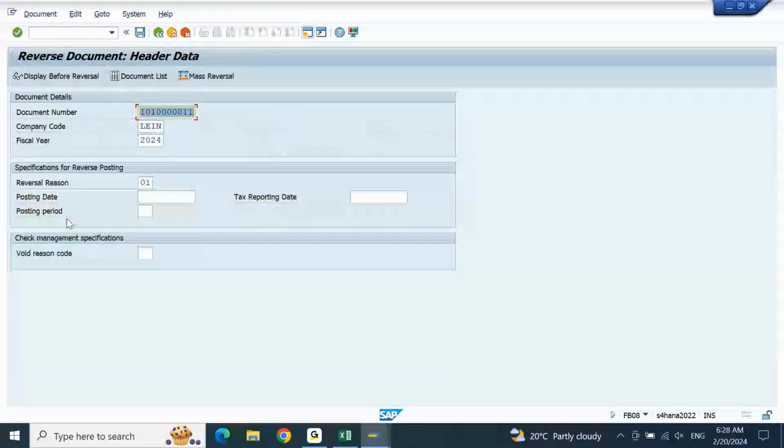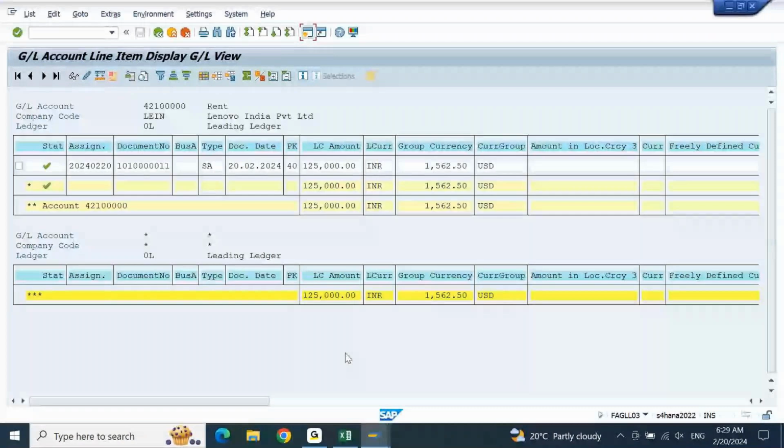Before reversal, if you look at your GL account list, the GL line item report, currently the value is 1,25,000. I want to make it 0. First of all, I want to make it 0, and on this particular date, I need to make sure rent amount shows 12,500. Before I make 12,500, I need to cancel the impact of the current document, which I am planning to reverse.